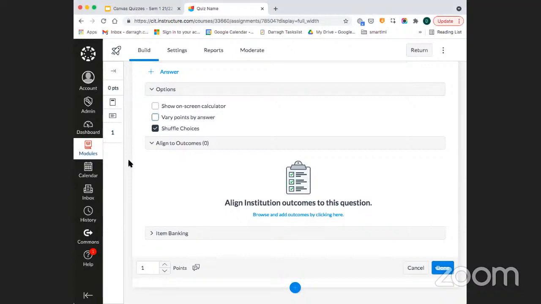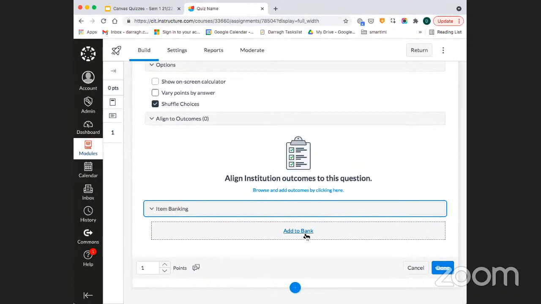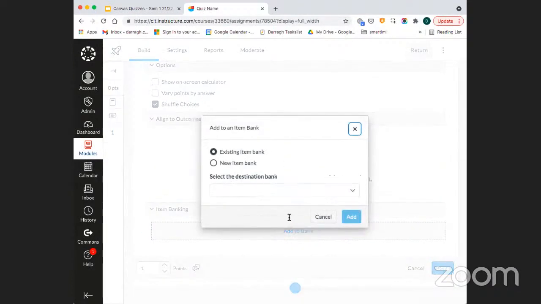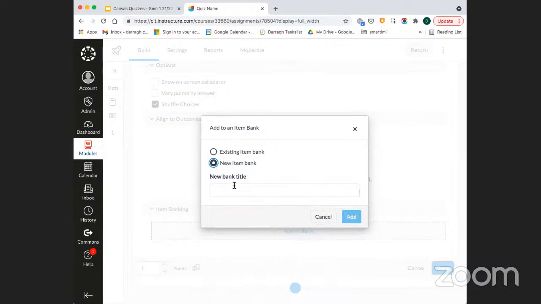So what you can do is, when I am adding a question to a particular quiz, I can click on the item bank option here, and I can identify that I want to add this question to a bank. And item banks essentially are simply collections of quiz questions that I can pull from when I wish to. So if I've already set up an item bank, I can select existing item bank and add it in there, or I can select a new item bank.